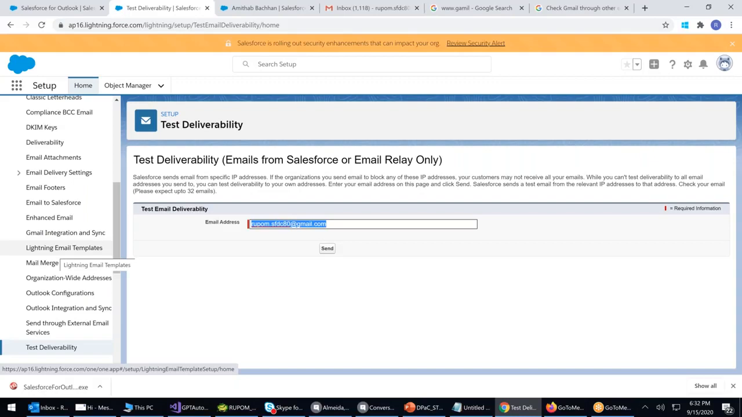Those who want to download Outlook and configure it with Gmail can go ahead and download this Outlook software and install it. Then you'll be able to see that the email is getting synced between the Outlook and this, right?